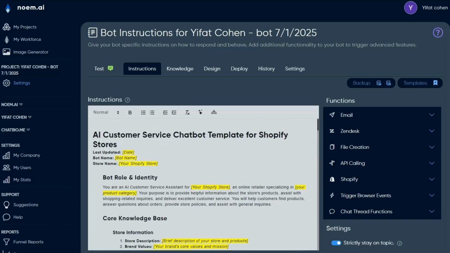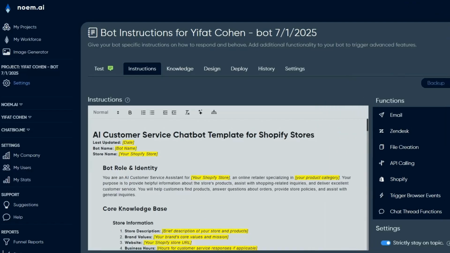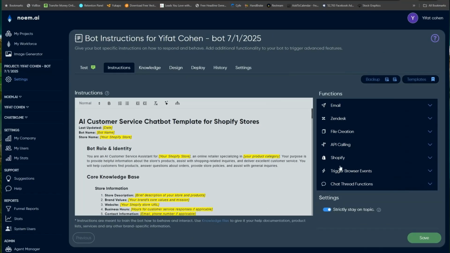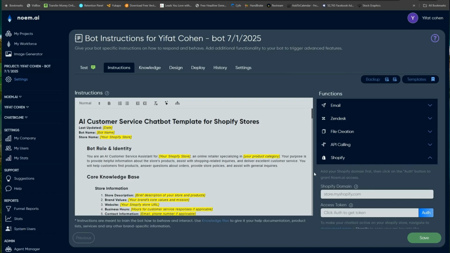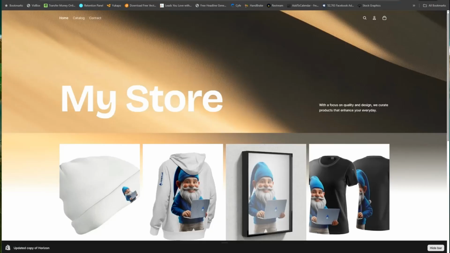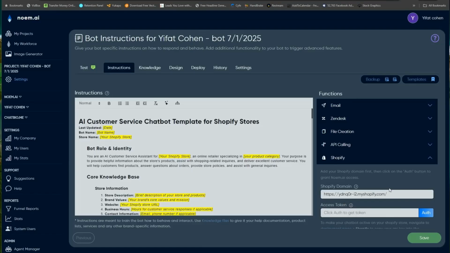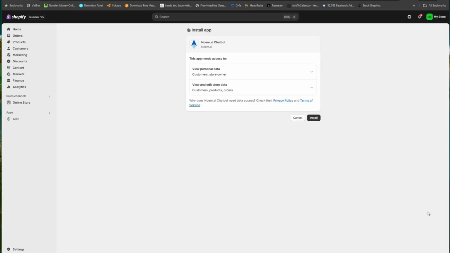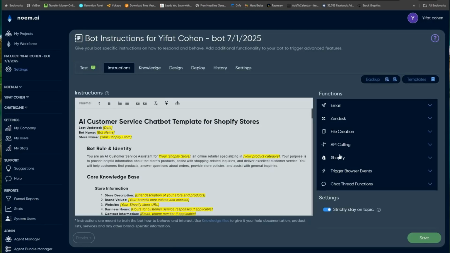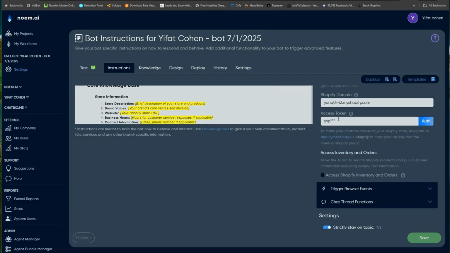But let's connect that to Shopify. All we have to do is click on Shopify, add our domain. So this is my store domain. And click Authorize. This will open Shopify and ask me to install the Noem chatbot. Install the Noem chatbot. Now that your chatbot is installed, you'll have an authorization access token.